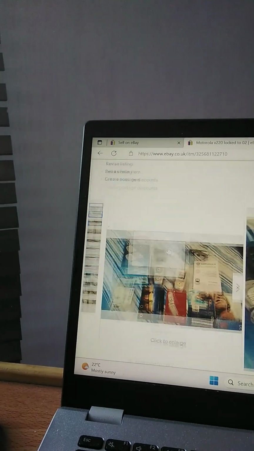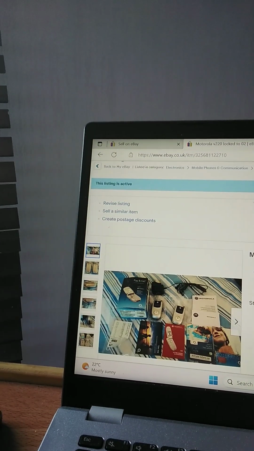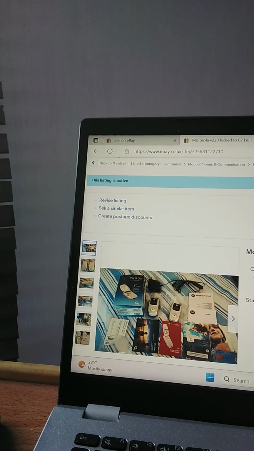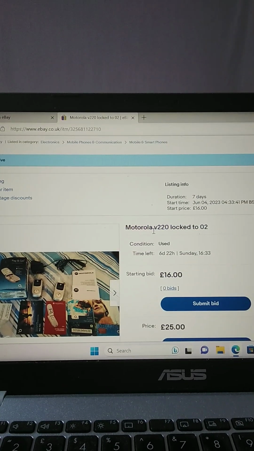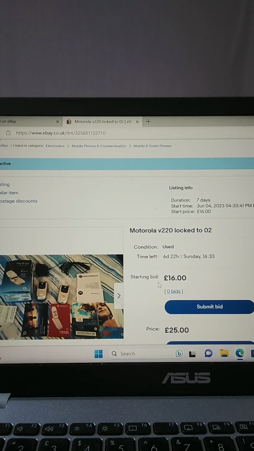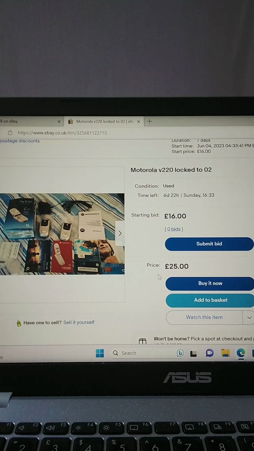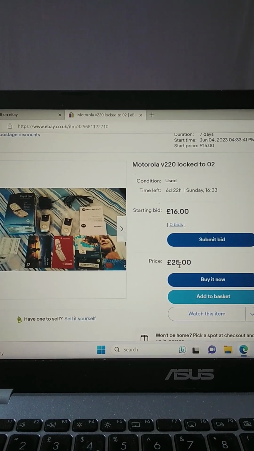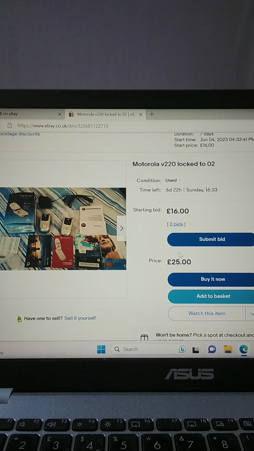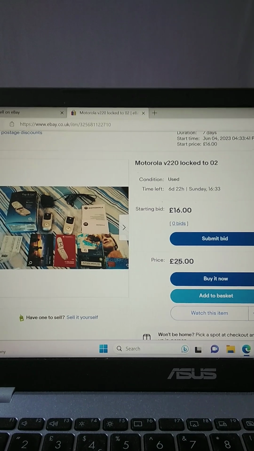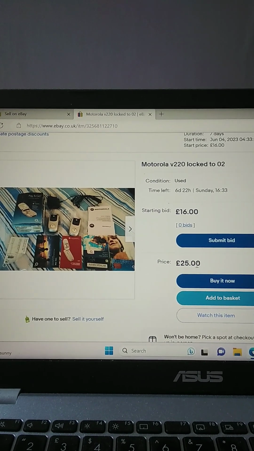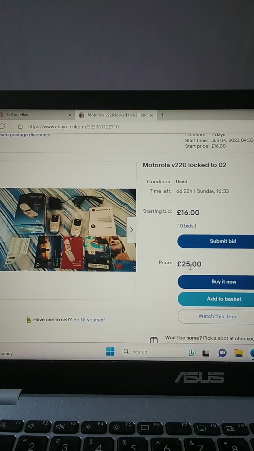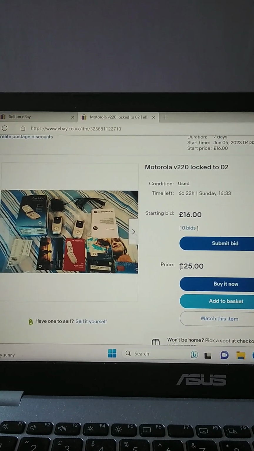I know that it might be as is, but I need to get at least the £25. If somebody does buy it now and it takes an extra £4 or £5 postage, I will actually refund that back and the customer will pay that.